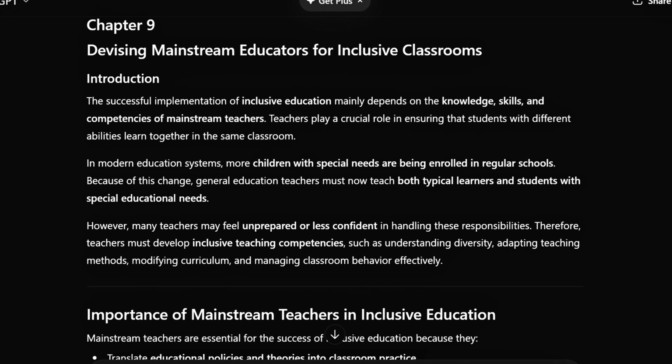Teachers play a crucial role in ensuring that students with different abilities learn together in the same classroom. In modern education systems, more children with special needs are being enrolled in regular schools. Because of this change, general education teachers must now teach both typical learners and students with special educational needs. However, many teachers may feel unprepared or less confident in handling these responsibilities.